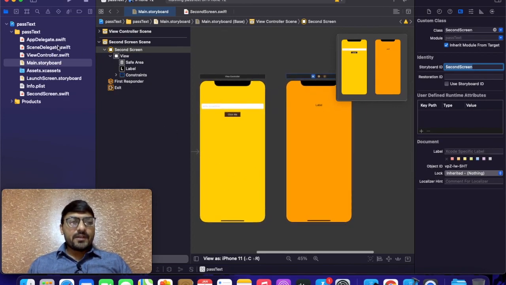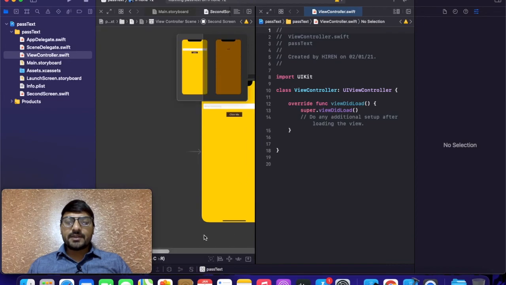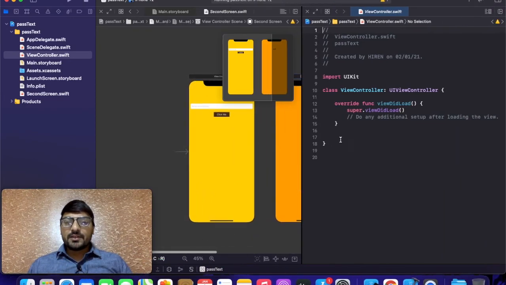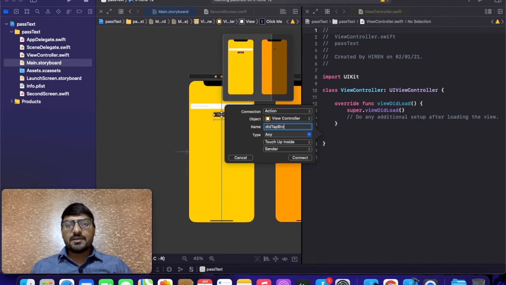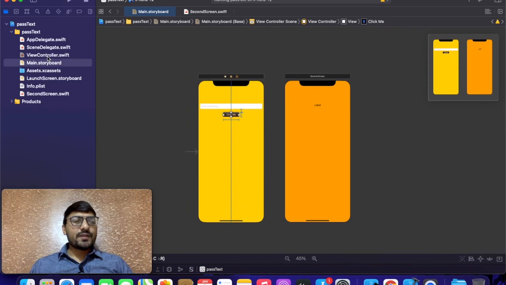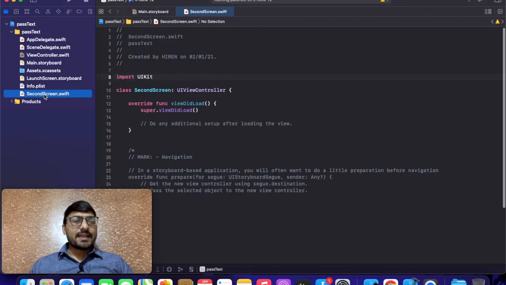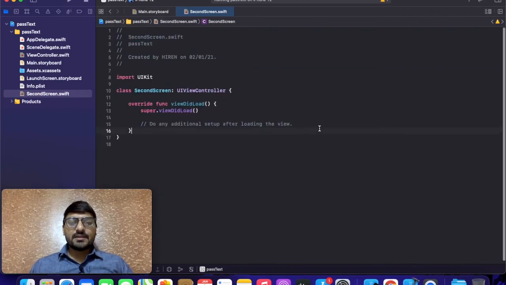Now we will take the outlet of the first screen. We will take the outlet of the button from the first screen, so that we can set some action on the tap of the button. We will select action and name it didTapButton. Now we will go to the second screen and write some code here.